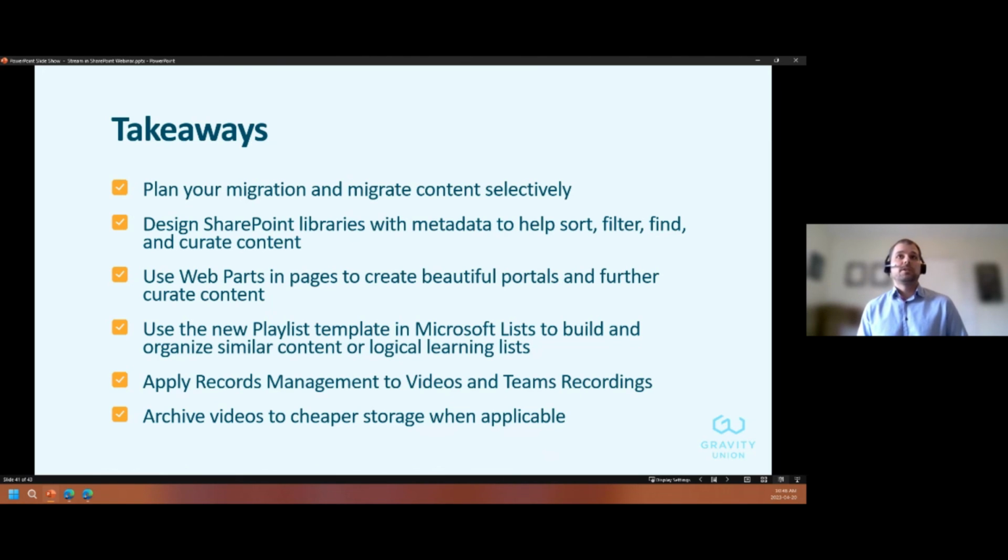Design SharePoint libraries with metadata to help sort, filter, and find and curate that content, right? So again, don't just plan to move all that content as is and leave it. You want to make sure it's findable, it's sortable, it's filterable, and you can actually use that content in relevant ways going forward. Once that's in SharePoint, we can really use those web parts in those pages to create beautiful portals, bring that content into the context of what it is and where it should be viewed.